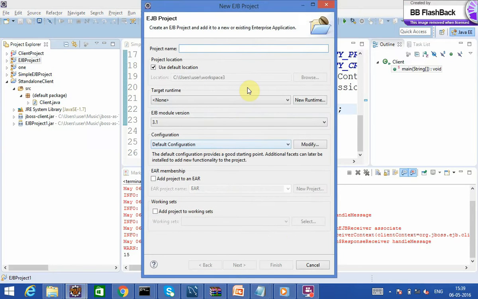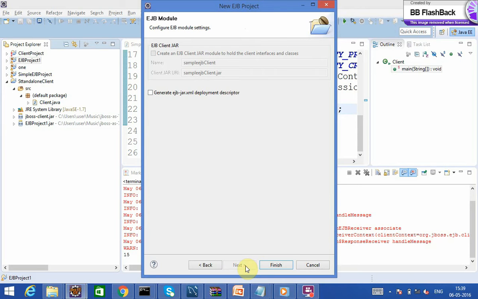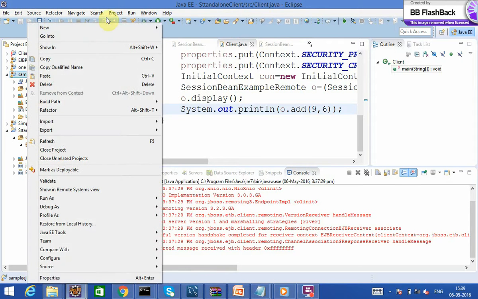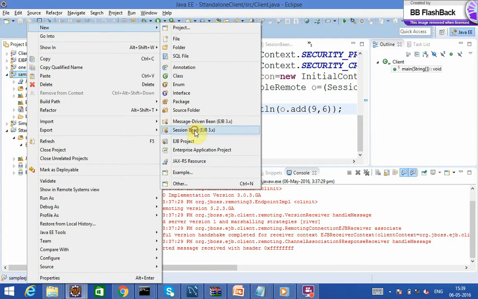You are creating a new EJB project, and you are not selecting any target runtime. Just select next, next, generate ejb-jar.xml and finish. Now you can create your session bean.